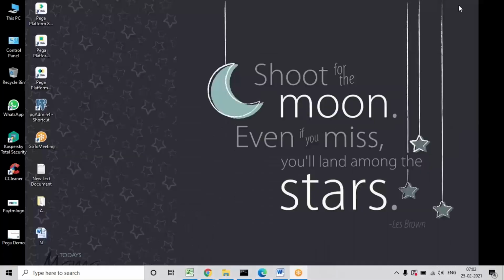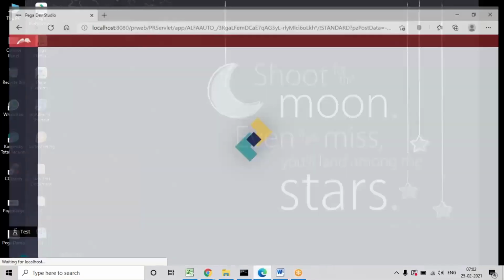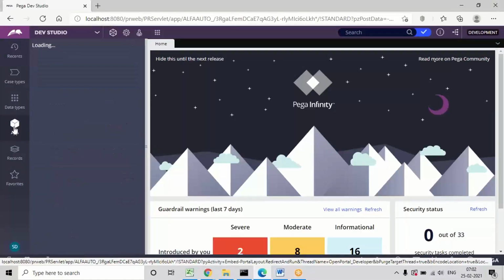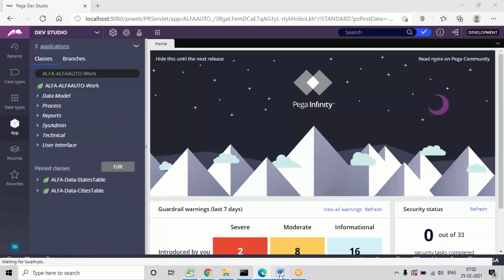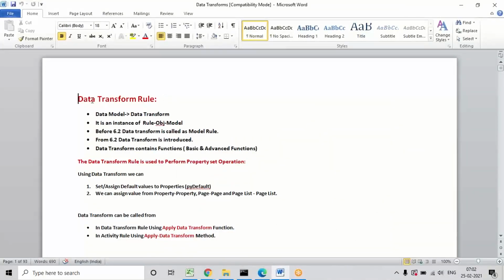Okay, today we are going to discuss a rule called data transform, guys. Let me give some introduction. It's a data model rule. Like in activity, we are able to reuse the business logic in the form of methods and APIs. Similarly, using data transform also, we can reuse the business logic. That is, we can define business logic using data transform also.